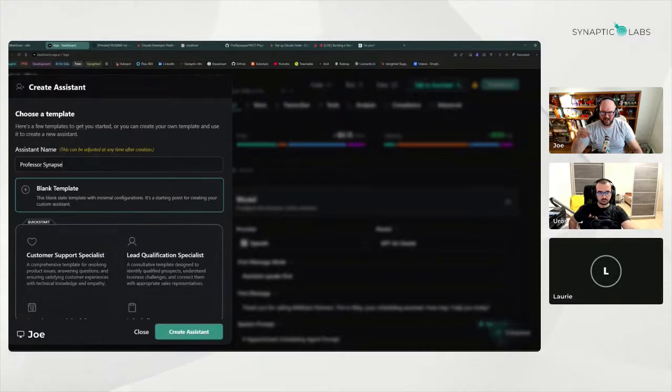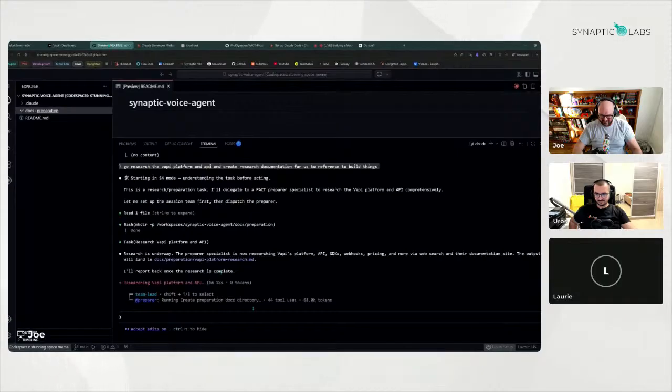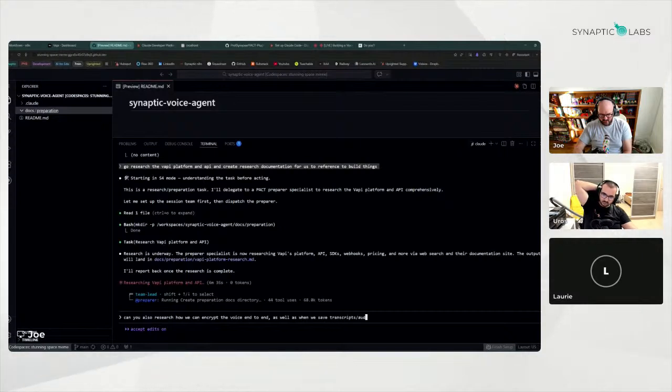That is something where you'd probably have to use their API and set up a backend, right? And also the server, where is it being hosted? Is it on premises versus up in Google Cloud or something like that? So I think it's possible, it's just definitely an extra effort. So maybe we can add that to our Claude Code research here. Let's tell it: can you also research how we can encrypt the voice end to end, as well as when we save transcripts and audio?